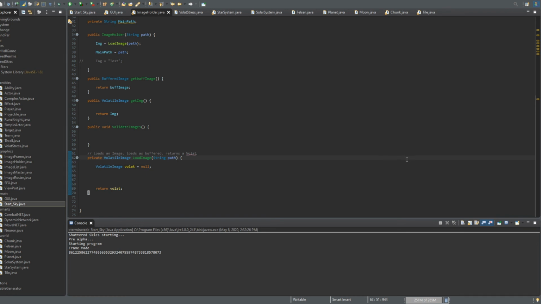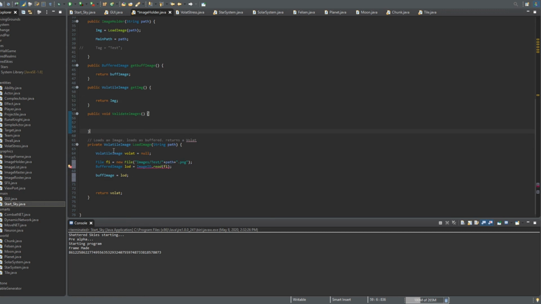First off, we are going to have a try catch, but I'm going to add that in just a second. First thing we're going to do is make a file, and it's going to be the path. Our path is in images and testing, and then whatever we tell the path to be, and we're using PNGs. And so you're going to do a buffered image that is loading that file. So BufferedImage load equals ImageIO.read(file), which is FI.